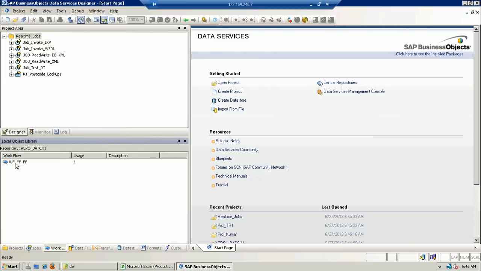Next, again, it's a workflow. A workflow is nothing but a folder where we group related data flows together. For example, I'm extracting data from 10 tables and I created 10 separate data flows.